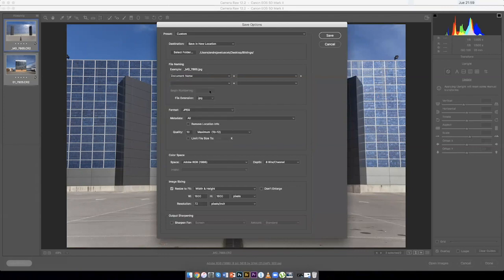This is an example of how it looks like, or I can put, I don't know, building 1. It will appear like this. Extension, if you want in capital or in small letters, perfect. And here quality, 12 maximum quality. I will leave it as it is. Color space as it is, and image size because it's for web, perfect. 72, 1006, perfect, and save.